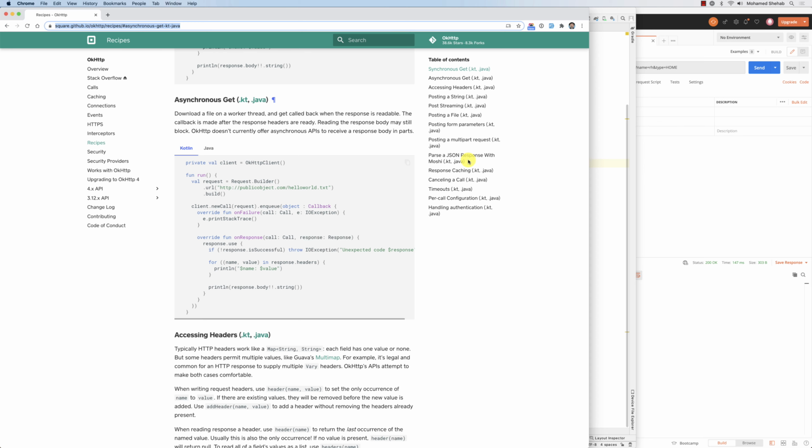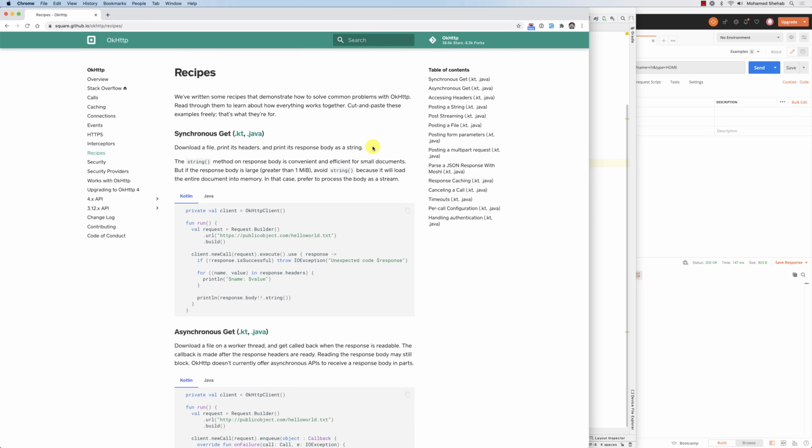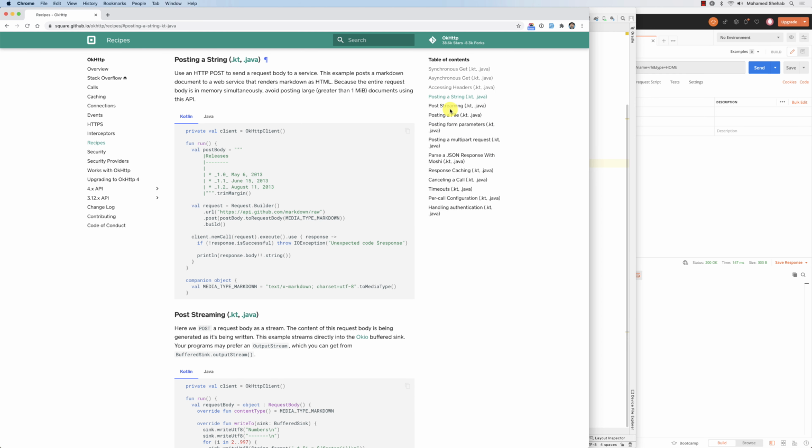Hello, in this screencast we're going to look at how to make post requests using the OkHttp library. So basically I'll go to the recipes, here's the recipes. If you look here, these are the different recipes. One of them is posting a string. Let's do that. And this is how you make a post.